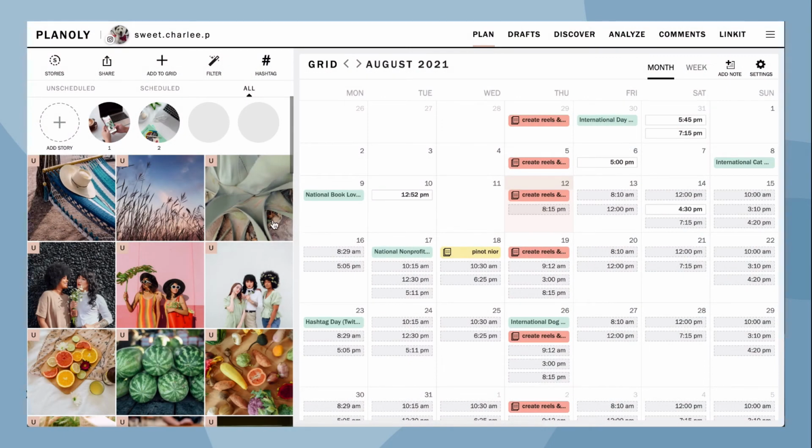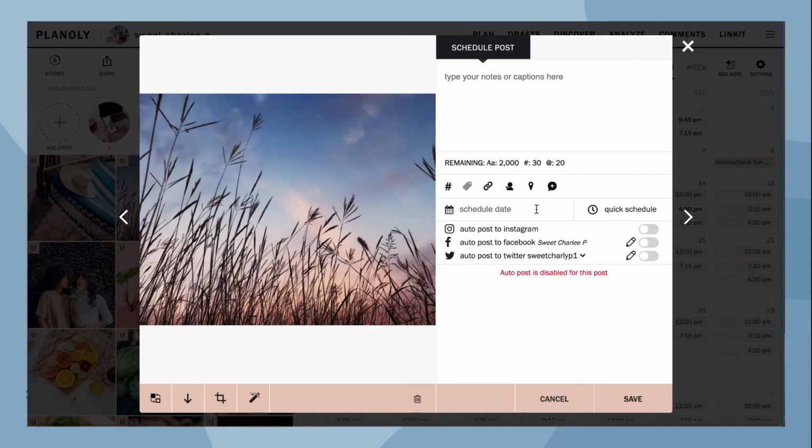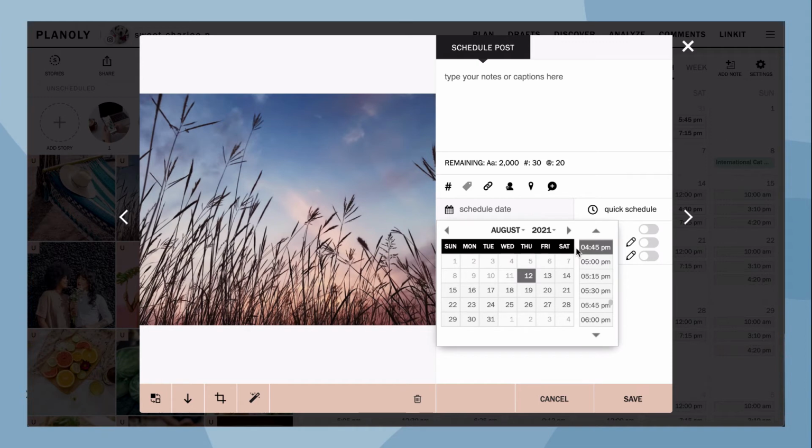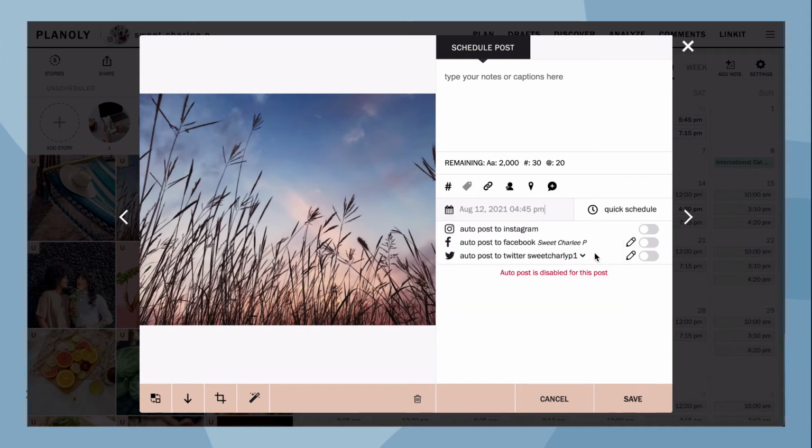Click on your unscheduled post in your Planoly grid. Please note, free Planoly users can auto-post single image post, while paid Planoly users can auto-post single image, video, and GIF grid post. Now choose any date and time you wish to schedule your post.